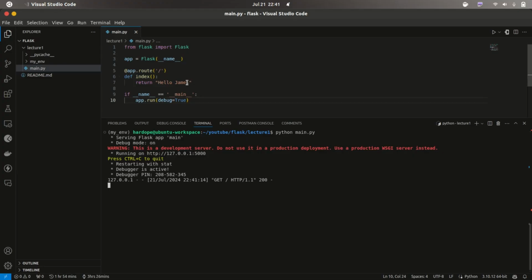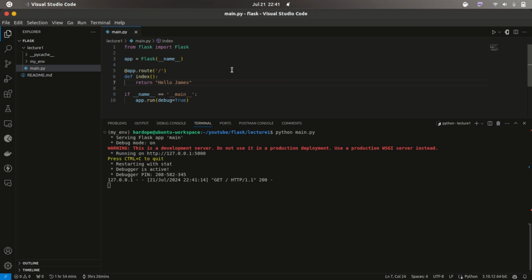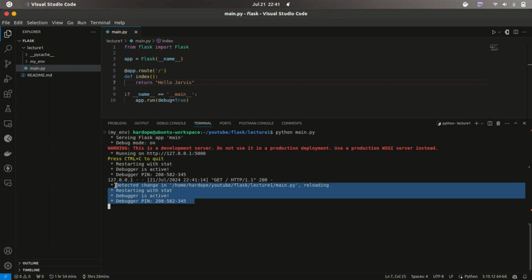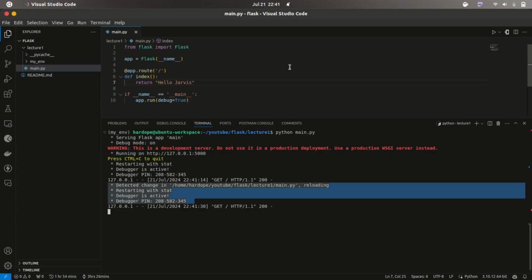Now when I make some changes here, let's say, hello Jarvis. Now you would notice here it has automatically reloaded. Now I can just go to the web browser and say reload, and that works perfectly fine. So now let's get to it.